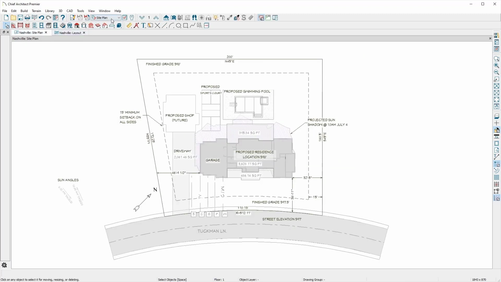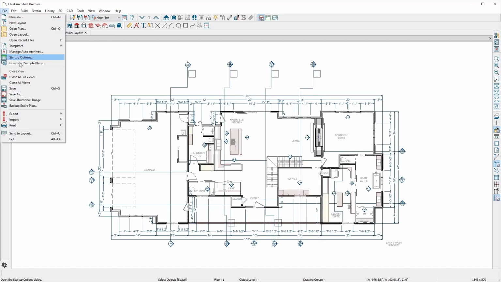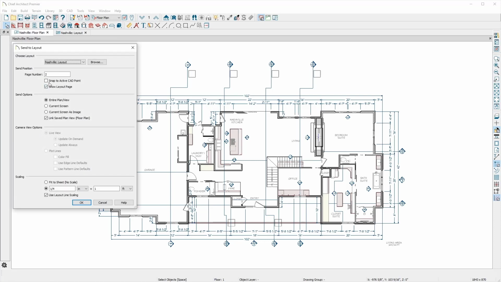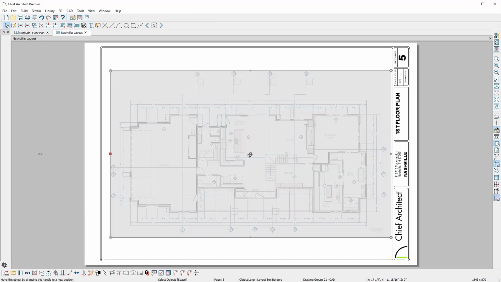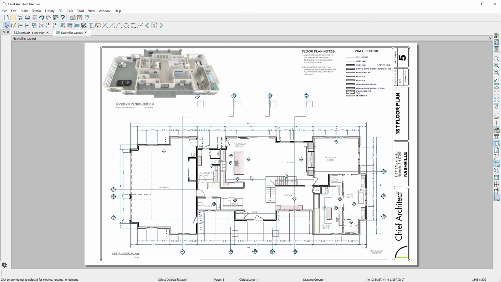Now, in the plan file, I will change my saved view to floor plan and send this view to layout sheet 5 at a 1/4 inch scale. And again, position the view and add text and renderings.